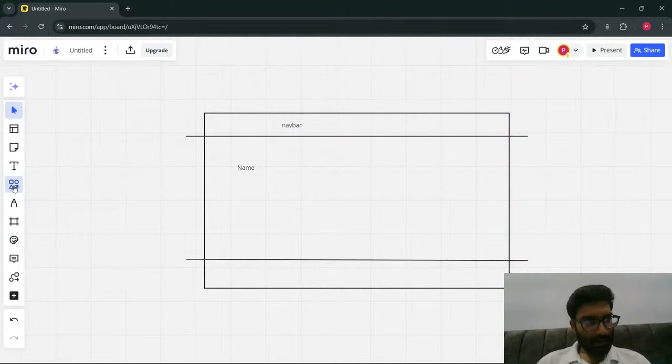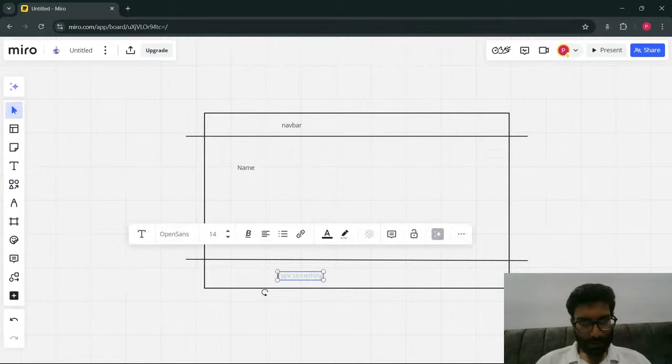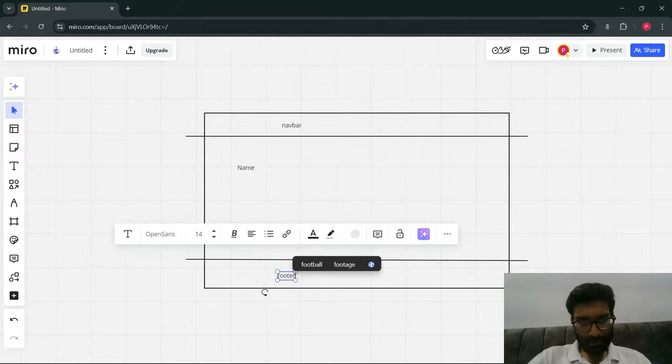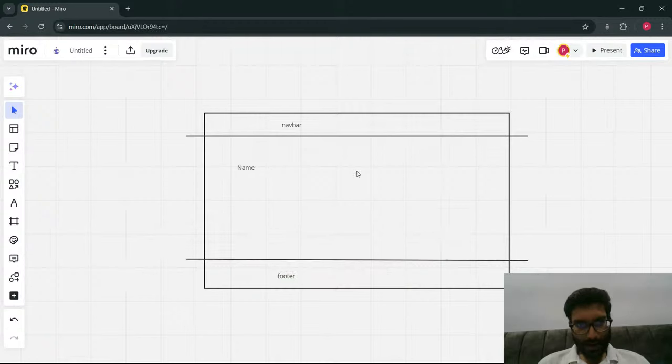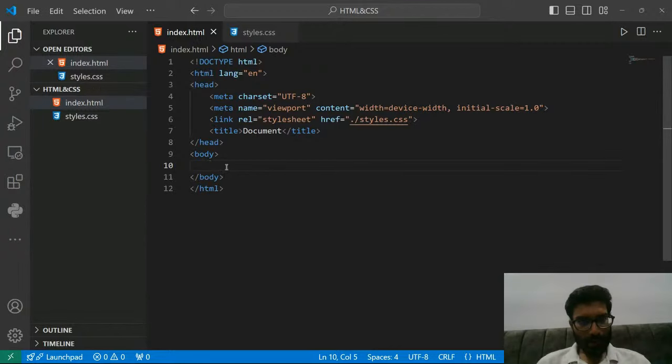Okay, and this will be my footer. And between there will be my portfolio. The different sections will be there, the about section, then the contact me section, and different sections will be there. So let us start creating this type of layout here.